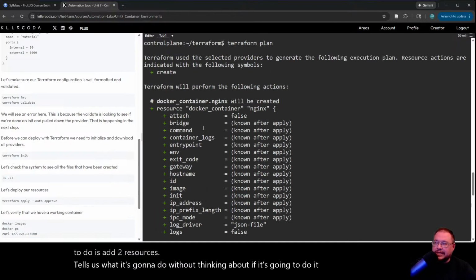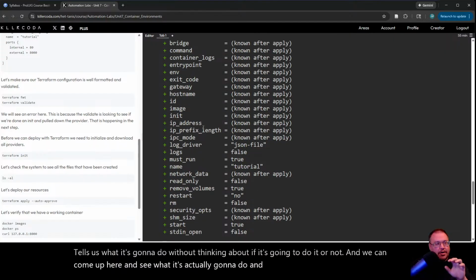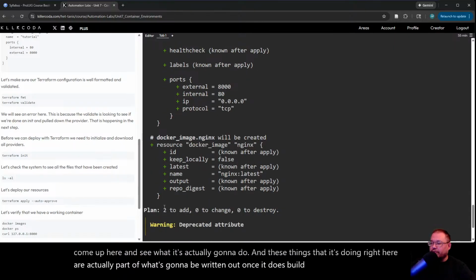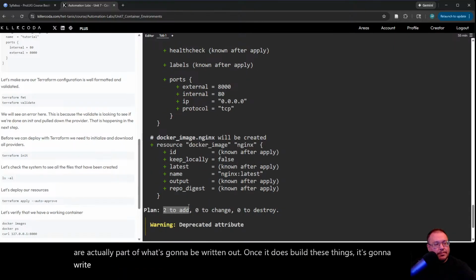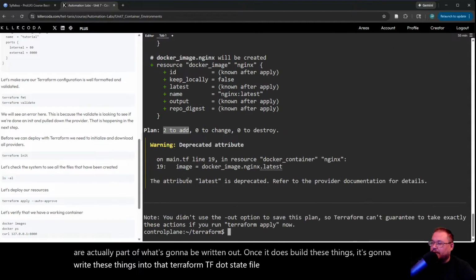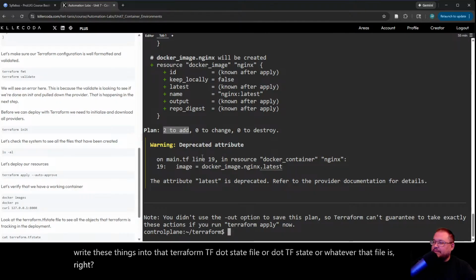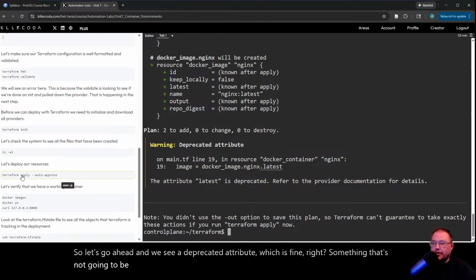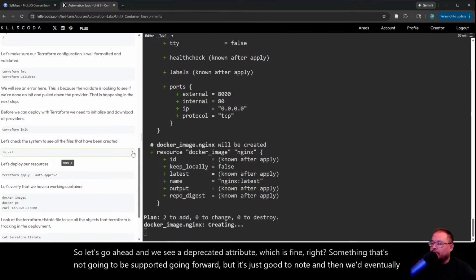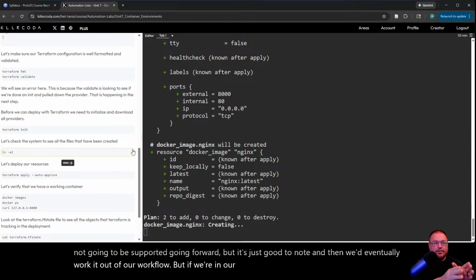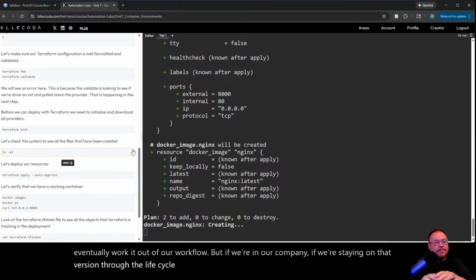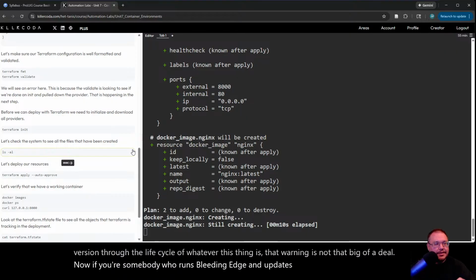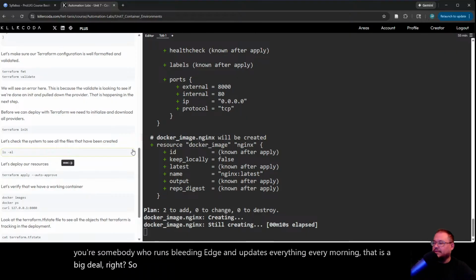And we can come up here and see what it's actually going to do. And these things that it's doing right here are actually part of what's going to be written out once it does build these things. It's going to write these things into that terraform.tfstate file, or whatever that file is, right? So let's go ahead, and we see a deprecated attribute, which is fine, right? Something that's not going to be supported going forward, but it's just good to note, and then we'd eventually work it out of our workflow. But if we're in our company, if we're staying on that version through the life cycle of whatever this thing is, that warning is not that big of a deal. Now, if you're somebody who runs bleeding edge and updates everything every morning, that is a big deal, right? So this is one of these things you have to think about in your team's workflow.